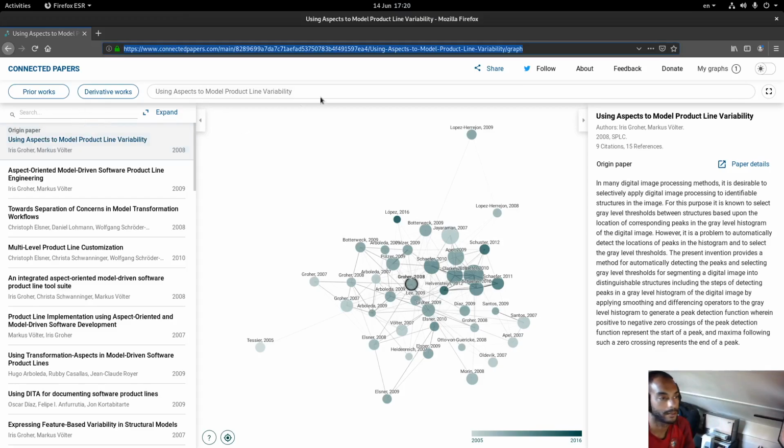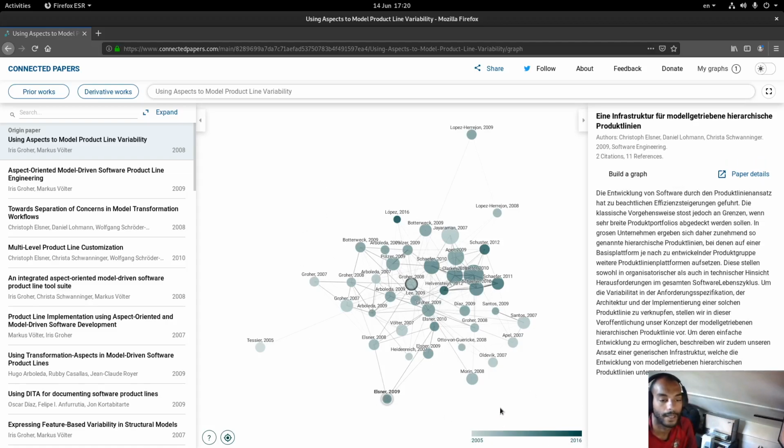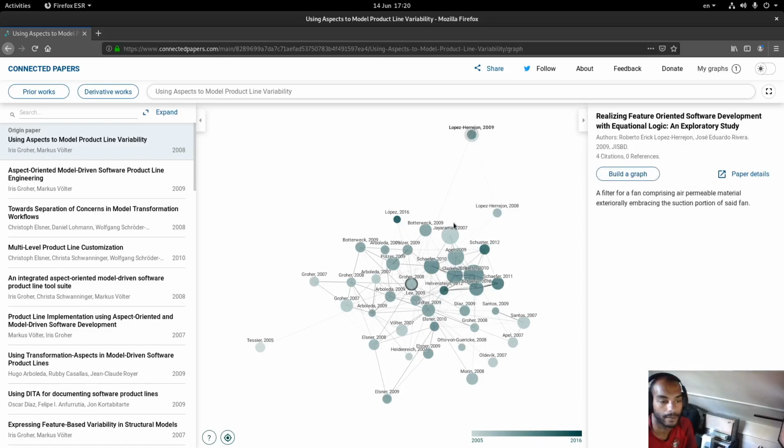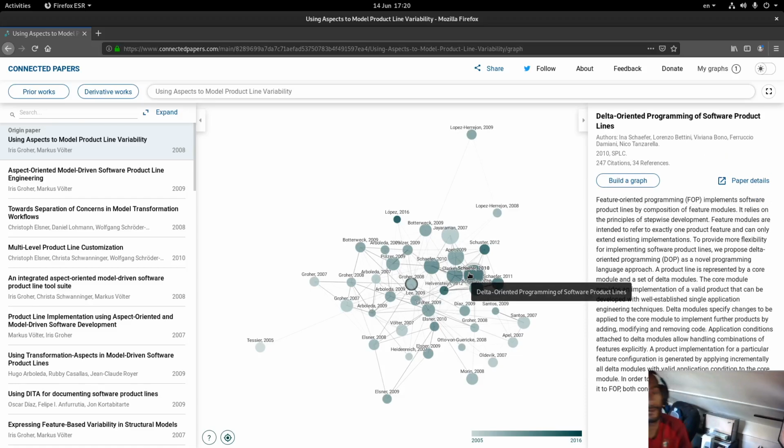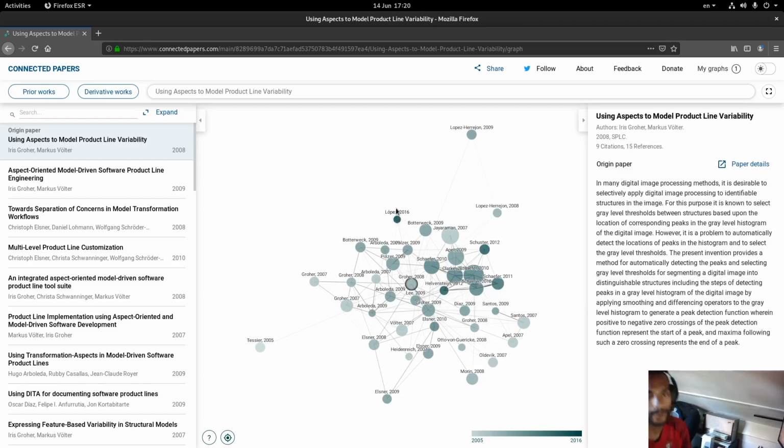What it does is you put in a paper. For example, I've put in using aspects to model product line variability, and it builds a graph of all the related papers. You can see here in the graph it contains quite a lot of information. The color tells you how far back in time the paper is, so the darker papers are the most recent ones, and the size of the circle tells you how relevant the paper is. Now I don't quite understand exactly how these measurements are made, but it seems to work fairly well.